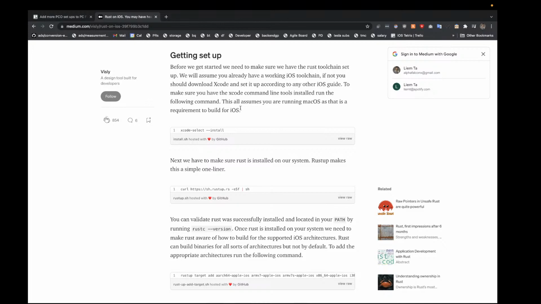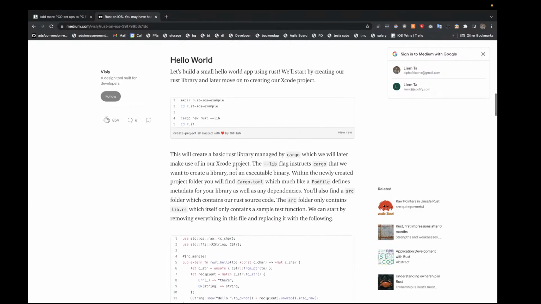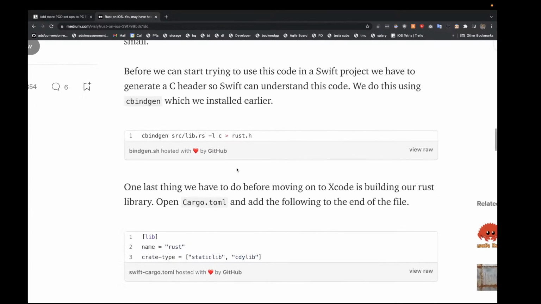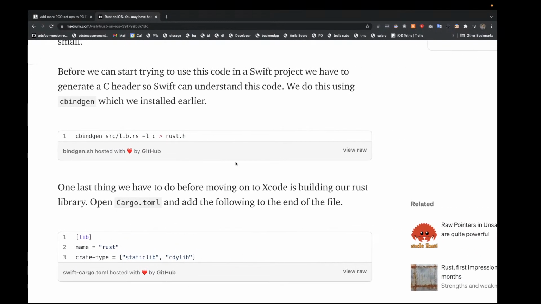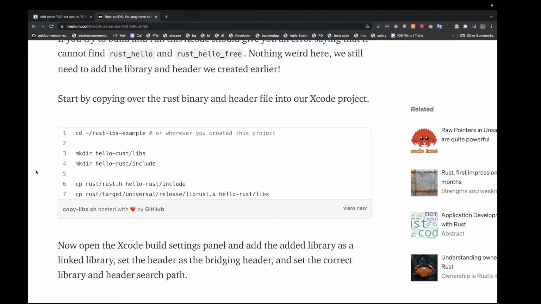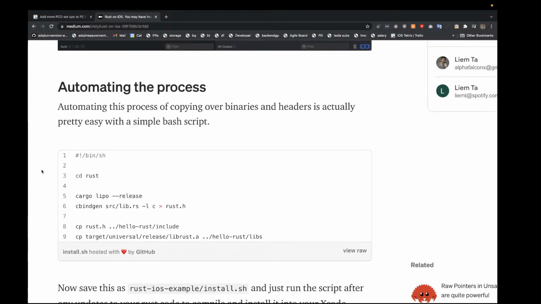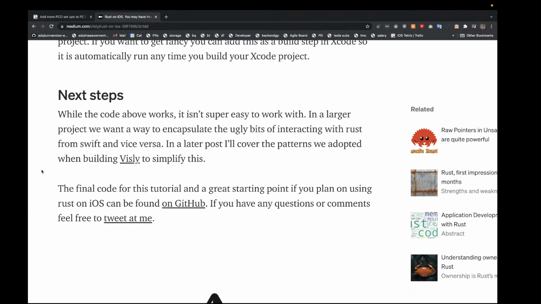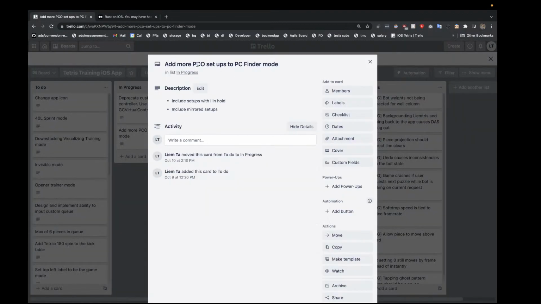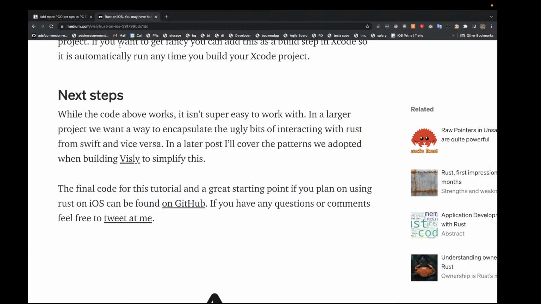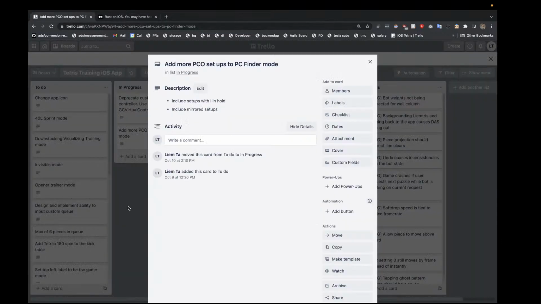Unfortunately, it's a very uncommon task to try to link a Rust library, export it to C, used in an iOS app. So this is the only guide I found that helps. But we're not going to do that. We're going to do PCO first, and I can deal with this build issue later.